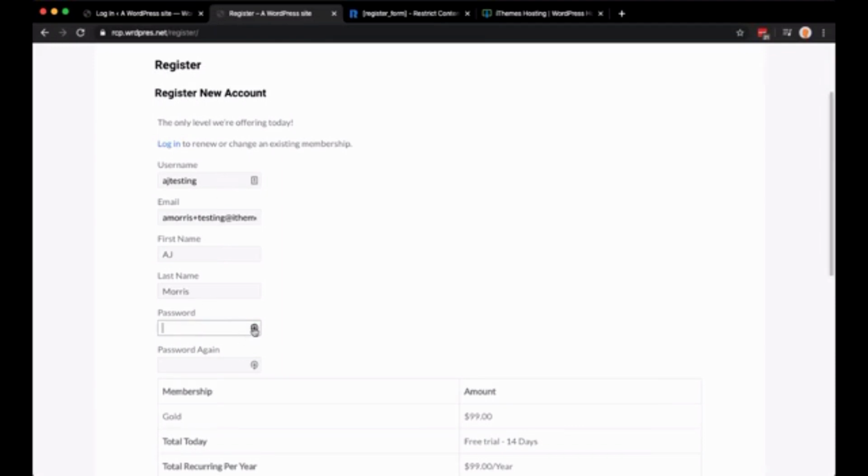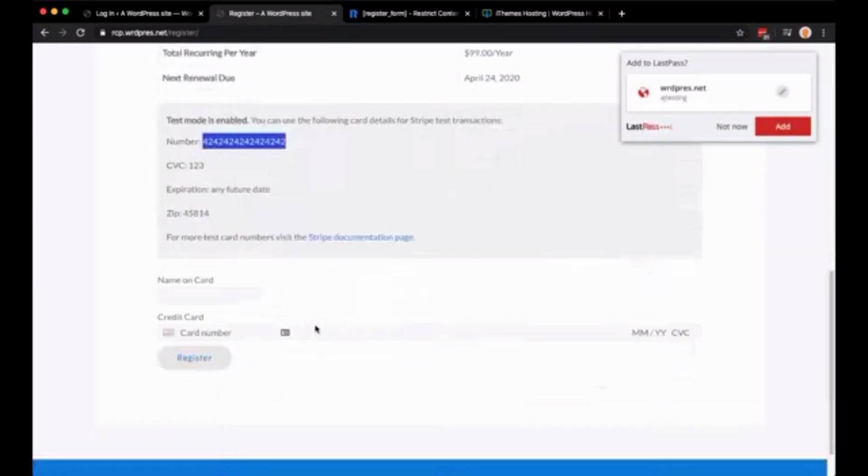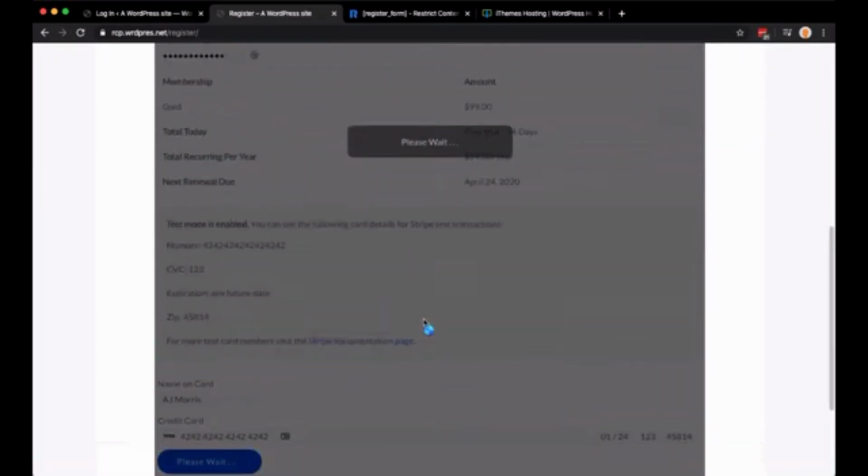I'm not going to care too much about the password, so we'll just fill it in. We need to do this, so card number. If you're using LastPass at this point, you could add your username and password. I'm going to ignore that. Go ahead and click register. This is going to go, and fingers crossed that I set up Stripe correctly.